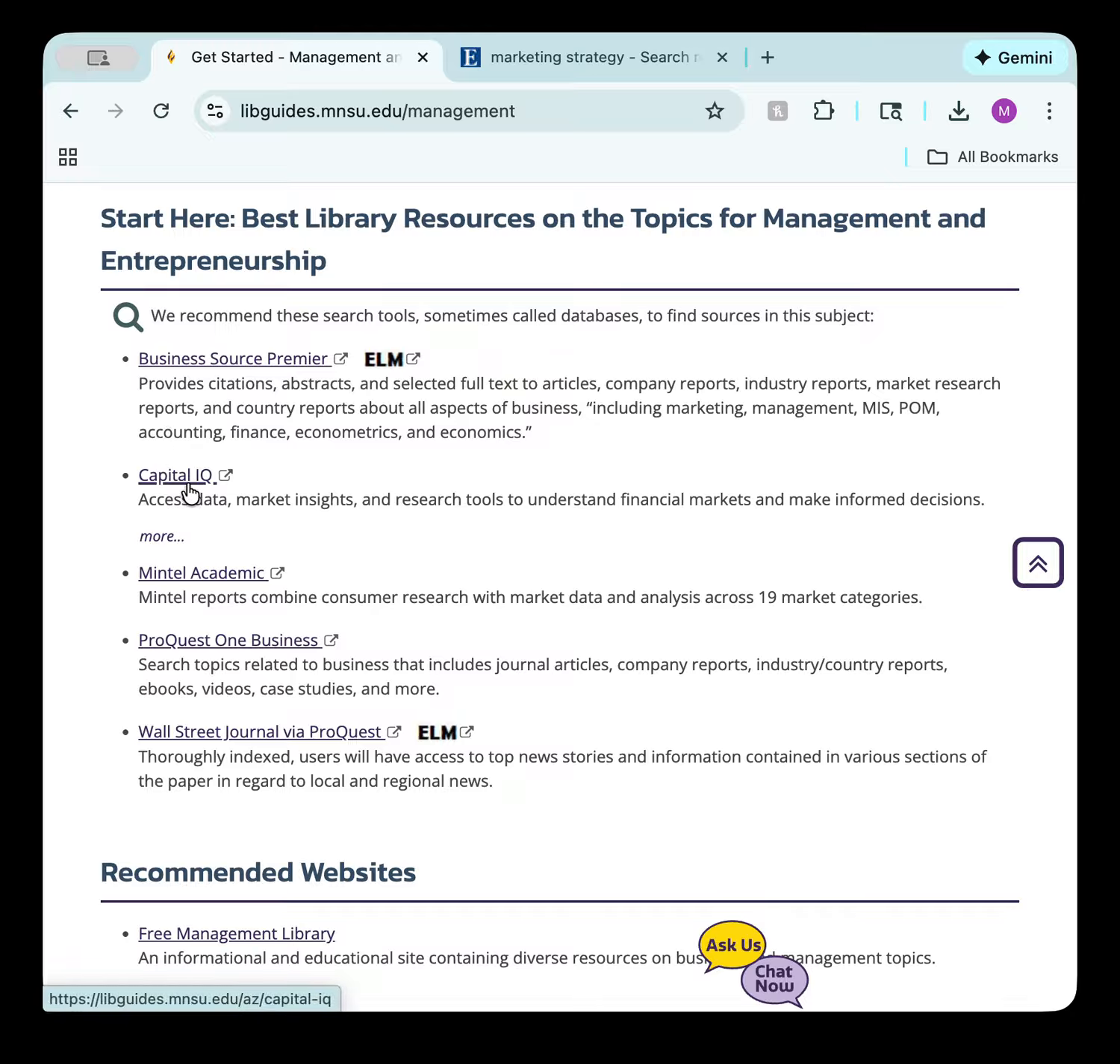Another great resource is Capital IQ. It supplies financial statements, valuations, market insights, and company information. Why it would be useful: it's perfect for finance and accounting majors, and it just gives you real company data for your projects and assignments.